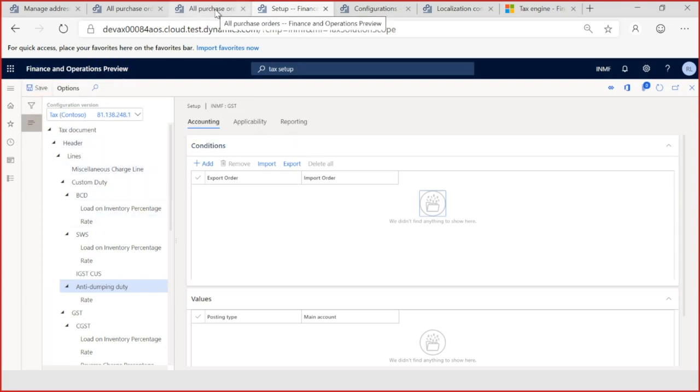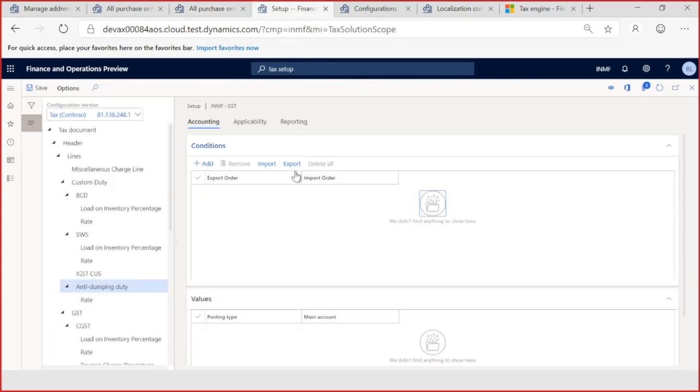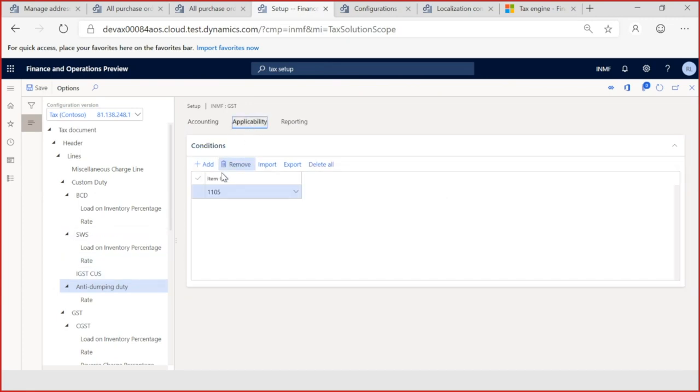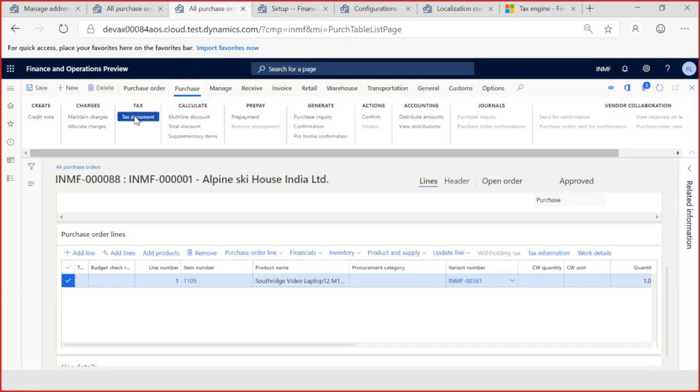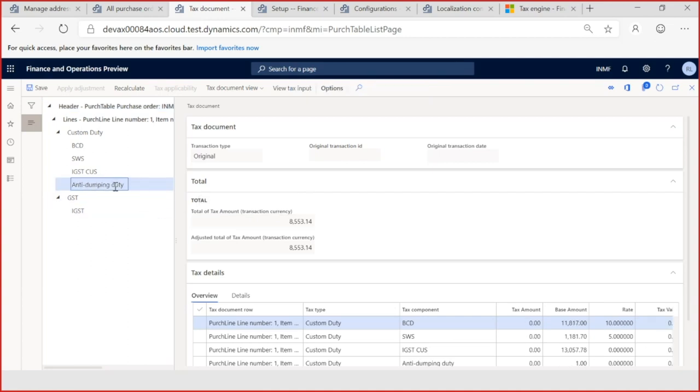Okay, let's go back to anti-dumping, right? Let's go back to this import order. So we have this 1105, which is actually applicable according to this setting. Let's click tax document. As you can see, for now, there is still BCD and SWS, but if I click recalculate, I hope I can see this anti-dumping duty. Okay, that's great. So we can see anti-dumping duty here.